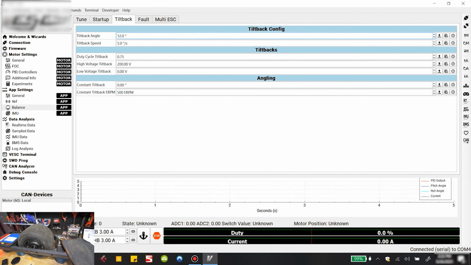Tilt back speed, 5 degrees per second. You can do the math of how fast you want it to tilt back. That's pretty slow. It would take a little over 2 seconds for it to actually reach full tilt back angle. I believe I had this set at something like 10 degrees per second, which was probably fine. Yeah, I think it was at 10 degrees per second.